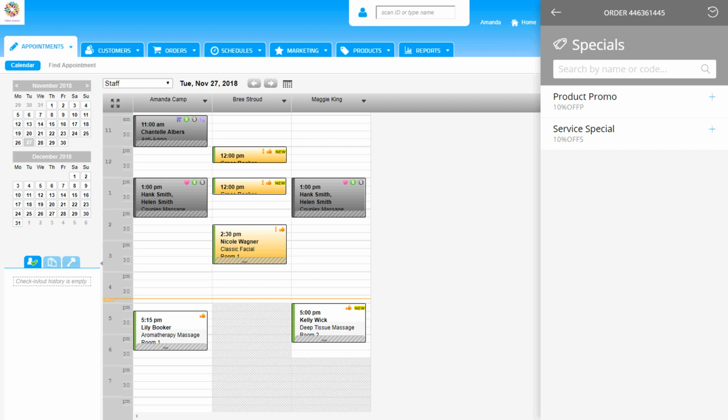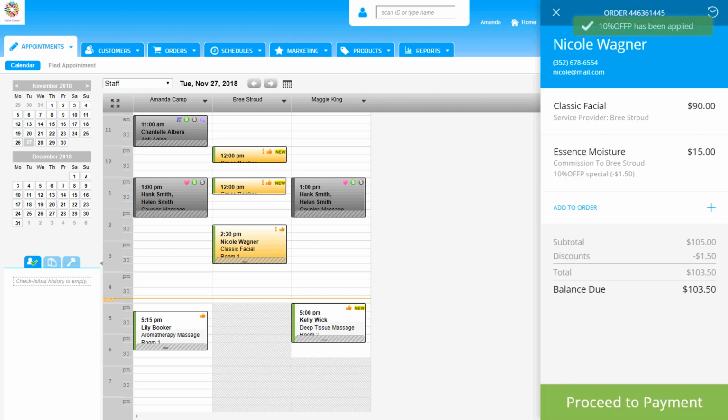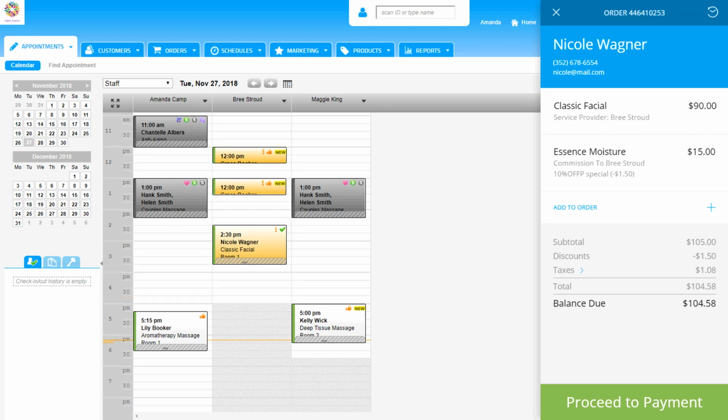We can click on any special from the list we see here to apply it, or if Nicole has a special code, we can also type the code in this field at the top and hit Enter to apply it. And if you don't see the special you're trying to apply, just make sure the special is set up correctly. And if we ever need to return to the main order page, we can use the back arrow button that we see at the top left of the order. Applying a special will bring us back to the main order page with a green notification along the top to let us know the special was added.